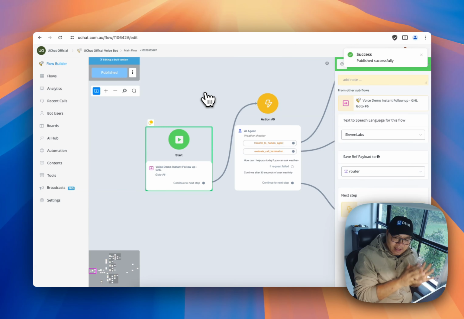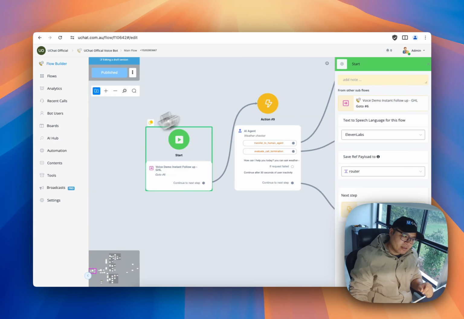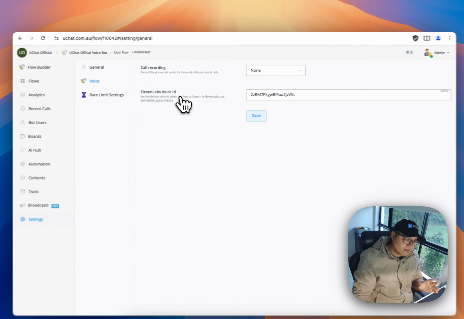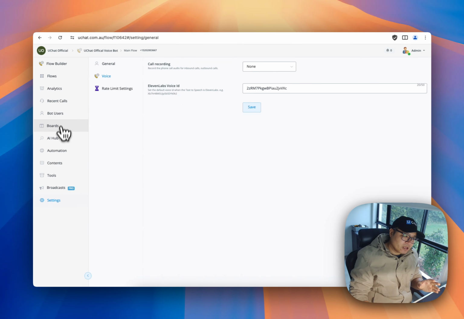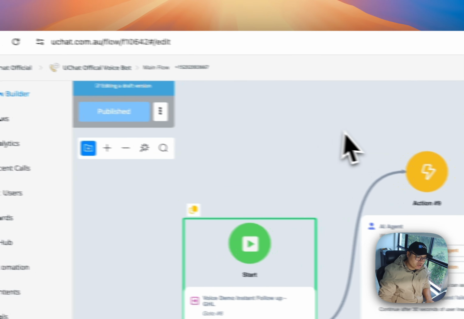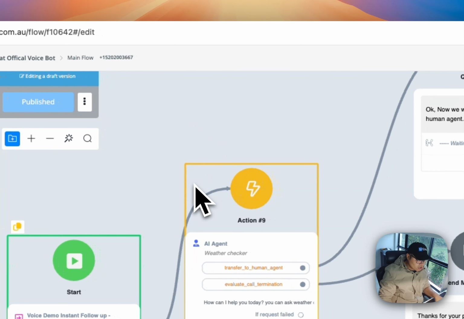One is the AI agent, where you can select the 11 Labs voice. And then in the settings, you can select the voice ID. And then in the flow, at the start of the flow, you can change this globally to the 11 Labs voice. So that's a change you can make. After you make this change, you can make another phone call. Let's see if this change can kick in.